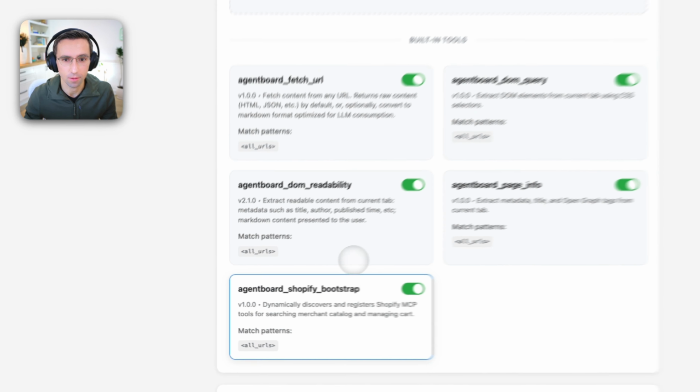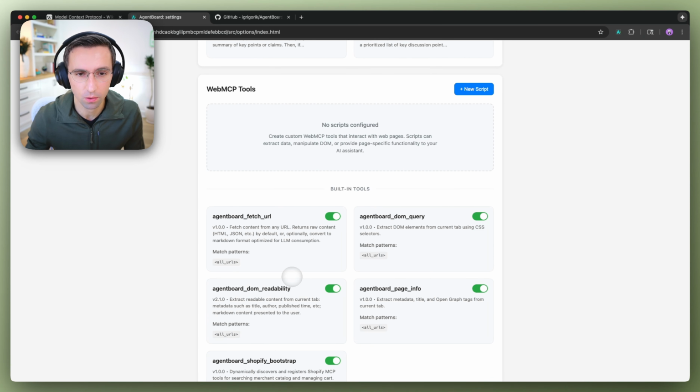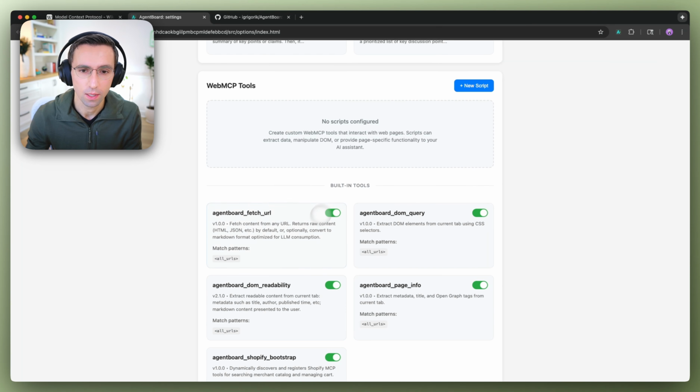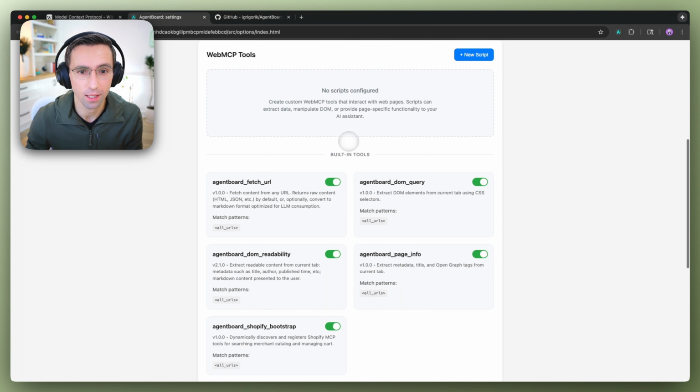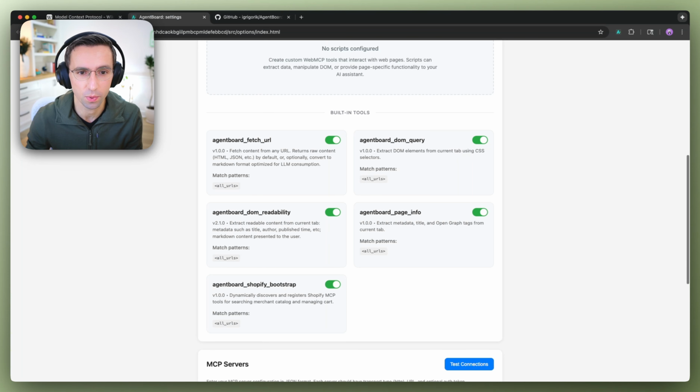That's nice. But the other thing that makes this agent really powerful is WebMCP, which is an emerging standard. And the idea here is that pages themselves can expose a set of tools to the agent such that the agent can interact with the page. So AgentBoard actually comes with a set of tools built in. For example, fetch URL, DOM query, and perhaps the most useful is DOM readability. It actually bakes in the Mozilla readability library, which consumes the HTML or the DOM of the page and extracts the readable content and formats it as markdown for our agent to interact with.